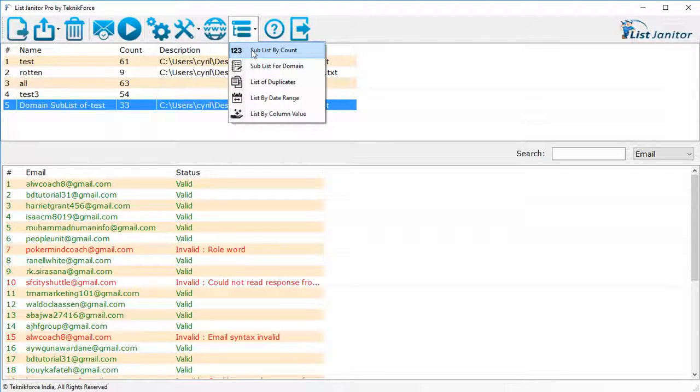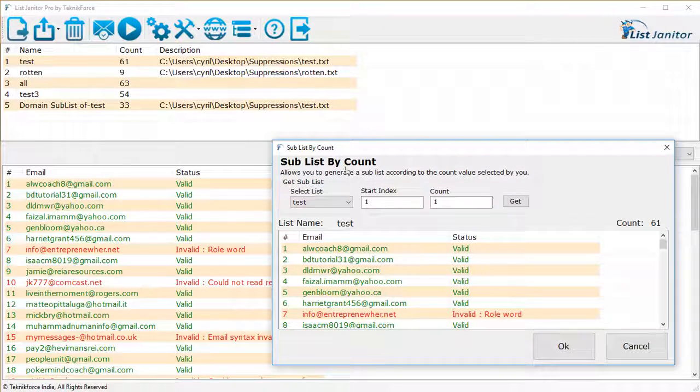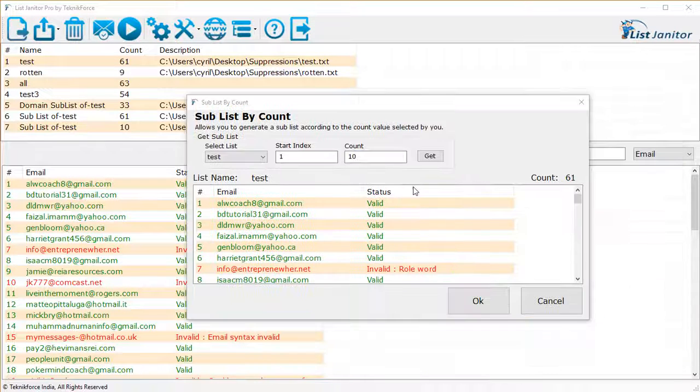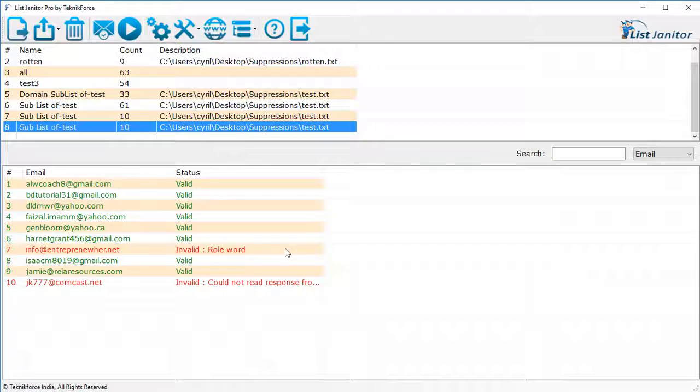You can create sublist by count. So for example, let's take the all list and let's create a sublist by count. Let's take the first 10 records from this list and create another list. Click on get and you have 10 records from the list. Click on OK and you have a new list with just 10 records from that particular complete list. So that way you can segment lists into different portions, into different groups, into different numbers, import them or send them a mail from any SMTP.